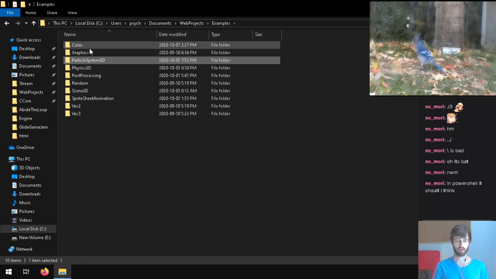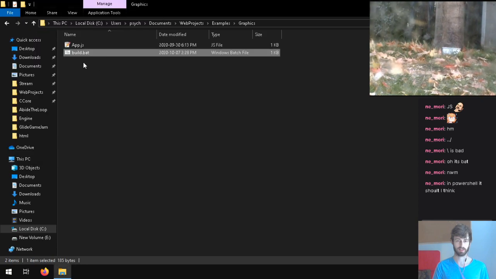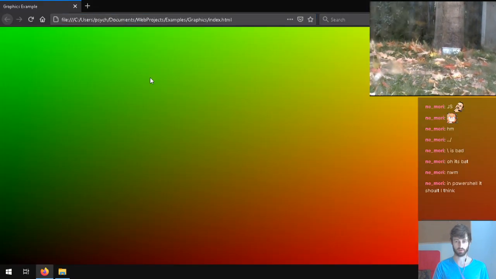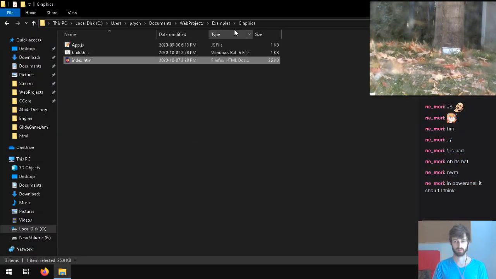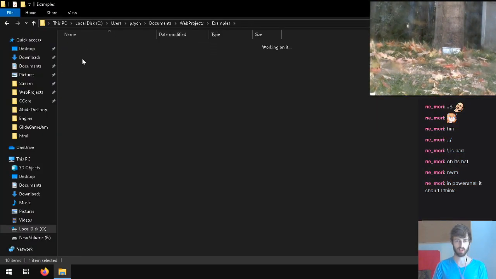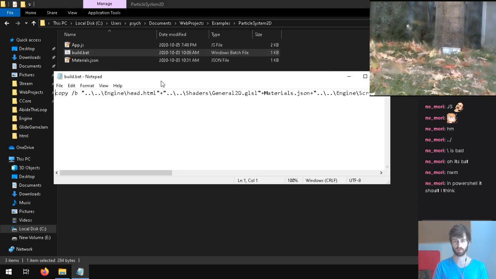Okay, I just realized I should run this graphics example just to make sure it works. Okay, it works. The classic red-green gradient from UVs.